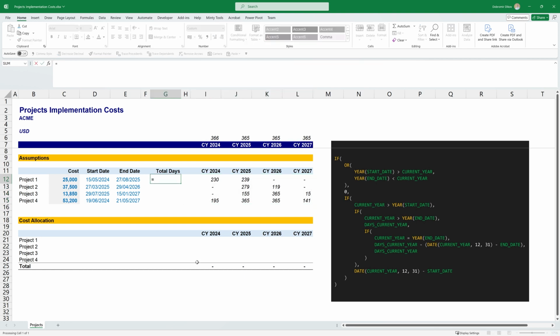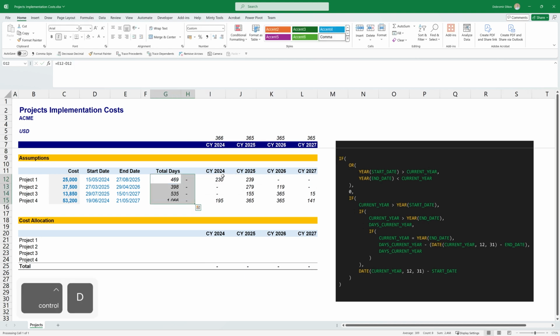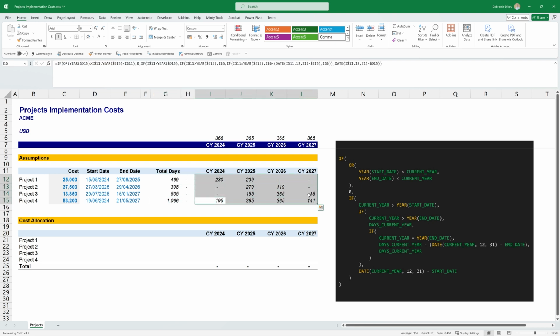Our total days would be our end date minus our start date, and here let's see if this minus the sum of those four is 0. Expand it a bit, and let's copy that to the bottom, and we can see that our calculations are correct.